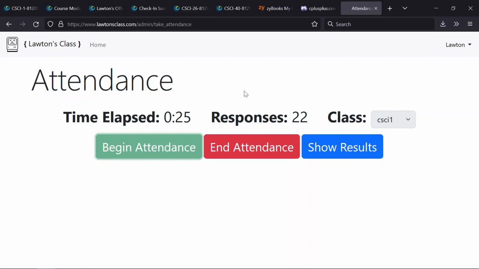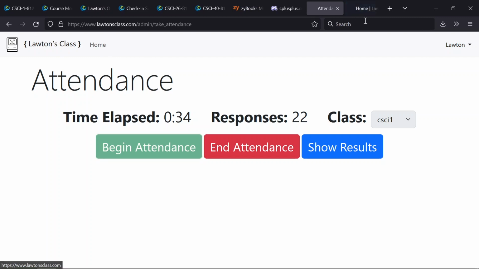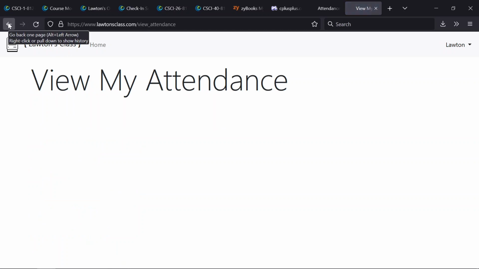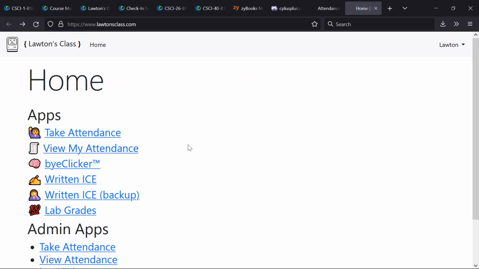Has everybody clicked the button? I'll give us till like 45 or something. I assume we're all there. Once I stop the attendance, which might take a little while, I usually leave it running for a while, you'll be able to go to view my attendance and confirm if you were wondering, did it actually go through? But only when I stop the attendance will it be visible. Okay?